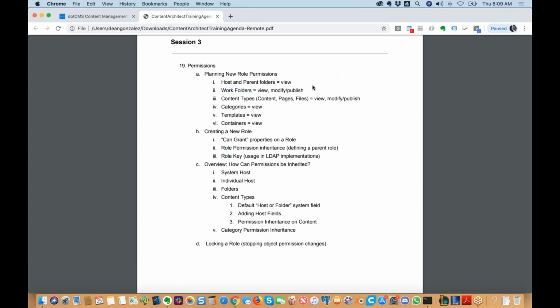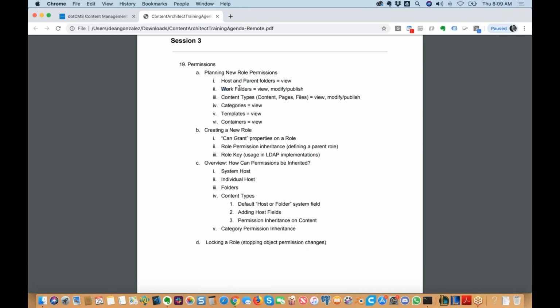Okay, sorry. The work folder would be the IT, marketing, human resources directory in which you would give permissions to each individual user role that corresponded to that department, and they would have something more than view. They would have at least view and edit or view and publish over the pages and the documents that they were uploading to those directories. So that's what I mean by parent folder and a work folder.